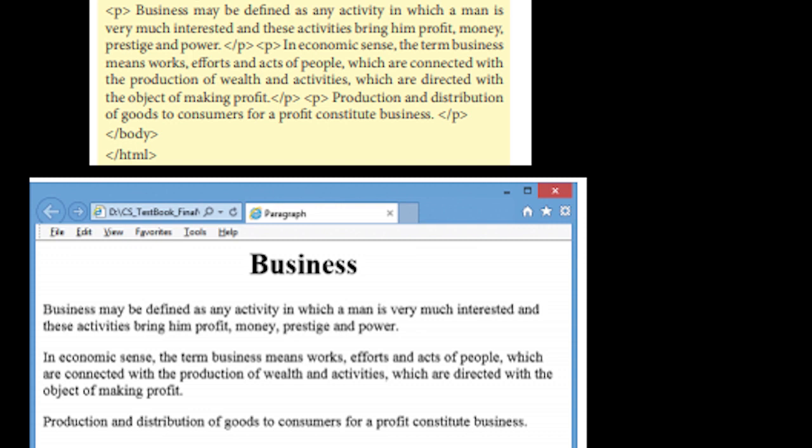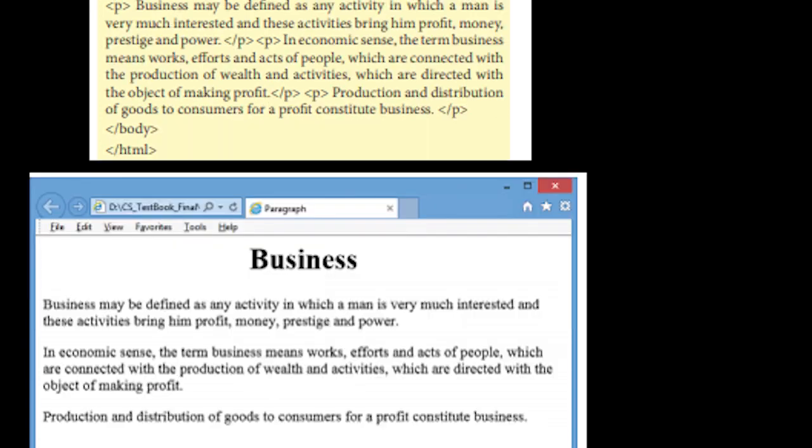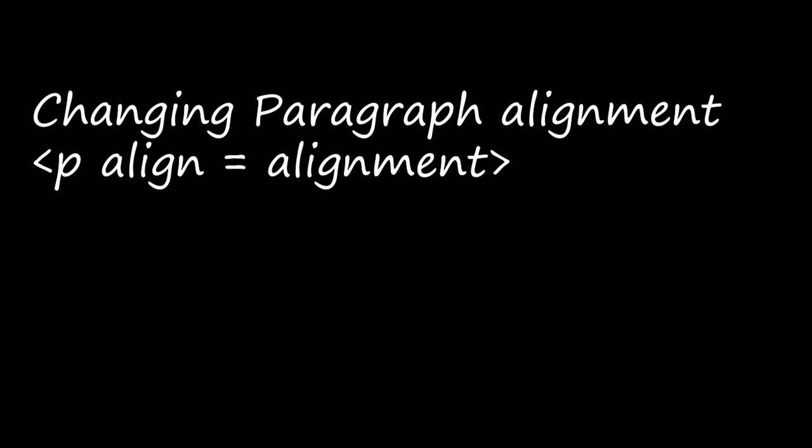That is about the paragraph tag, right? Here they have given an example also on page number 231 and 232. On 231, you have the coding to create a paragraph, and on page number 232, you can see how it will display if you give a paragraph tag. Just refer to it. And the next one is changing the paragraph alignment.